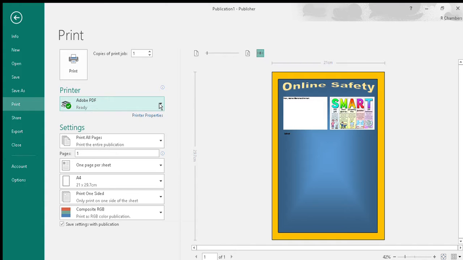What you need to do is select the drop-down menu and choose the printer of the room that you are in. So if you're in B12 today, select the B12 printer. If you are in A11, select the A11 printer.